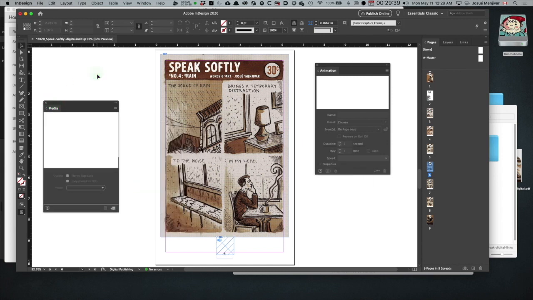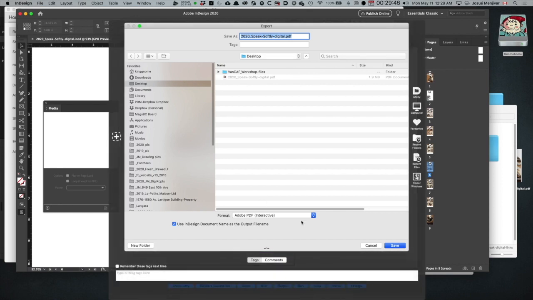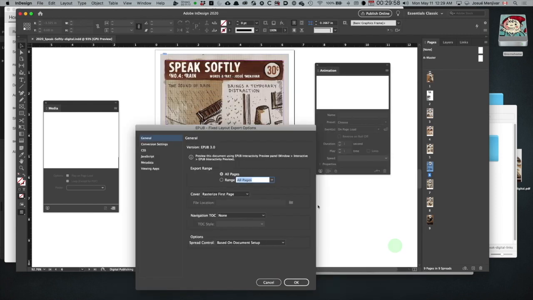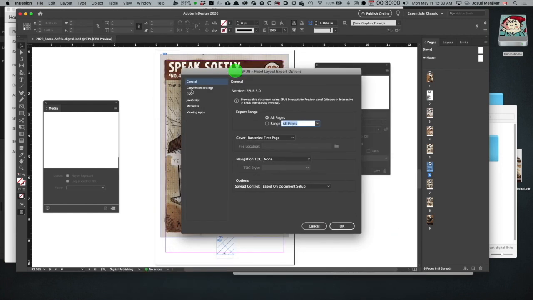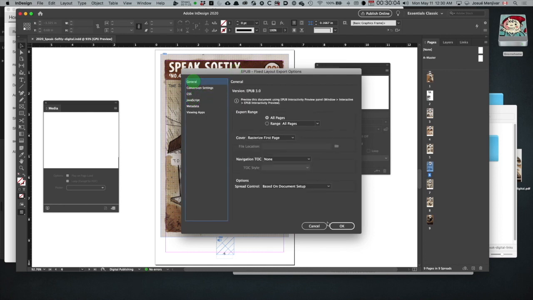Let's just save, and then we export again. And this time, instead of an interactive PDF, we will go with a fixed layout ePub, and let's give it a try. So we will save. This is the ePub. Everything should be ready for you. So all you have to do is just press play, go OK.